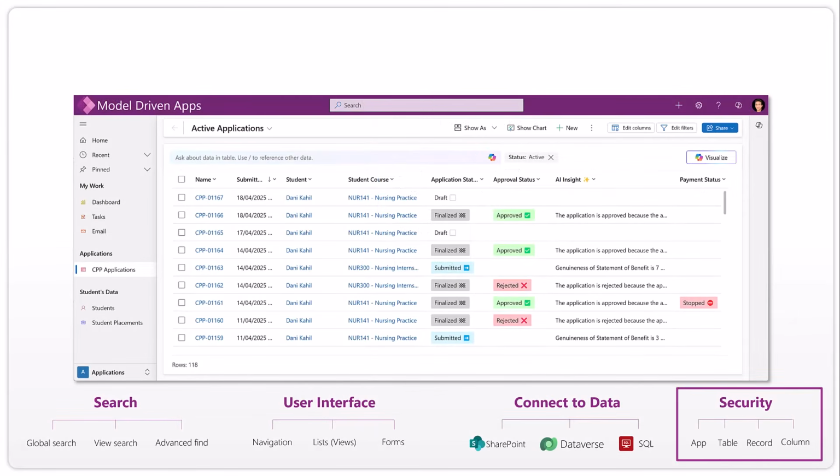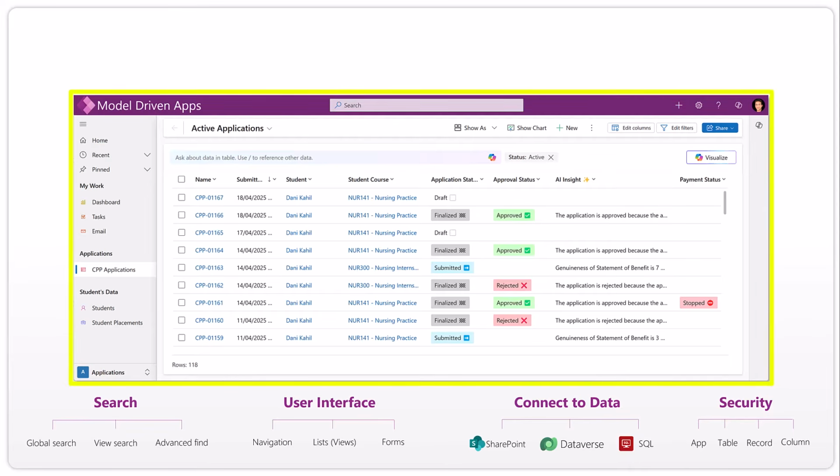And what you also get is the whole security of your model-driven app, right? So you can determine that you want to secure your app, right? So restrict access to the app. You can also go to the level of the table. So you can specify who can see the tables, who can create, edit the tables, and so forth.